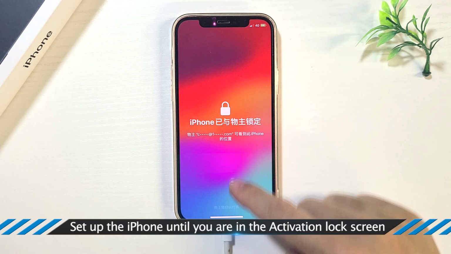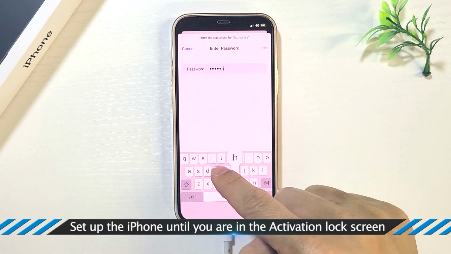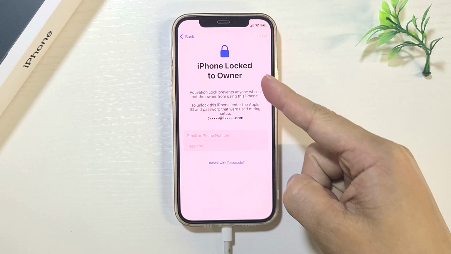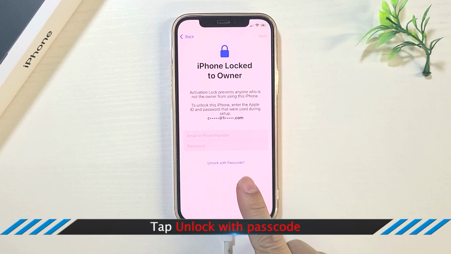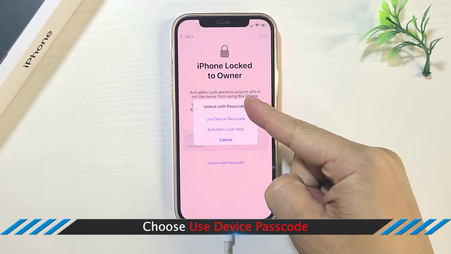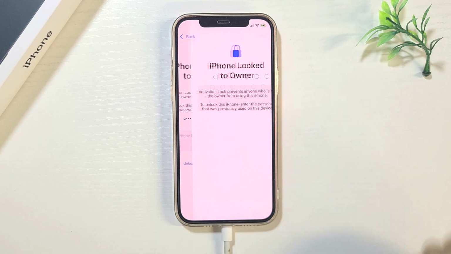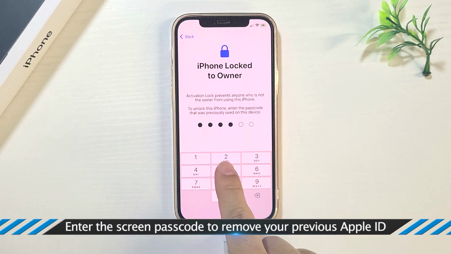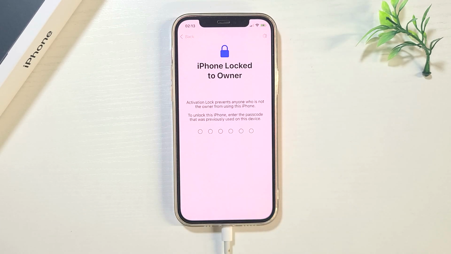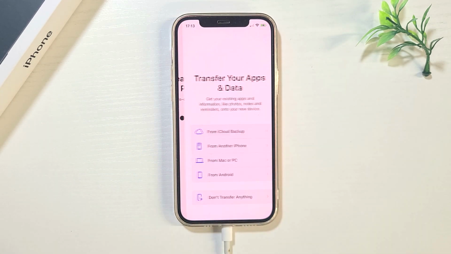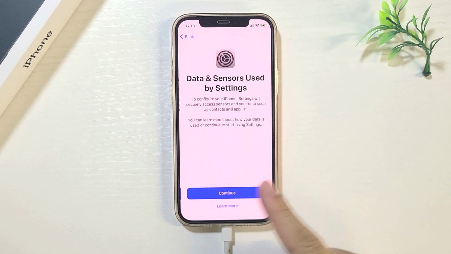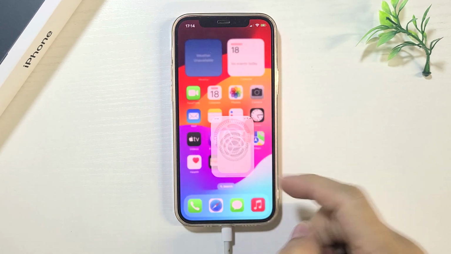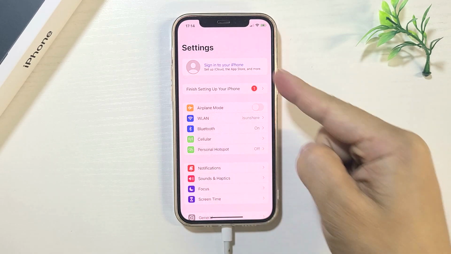Set up the iPhone until you are on the activation lock screen. Tap Unlock with Passcode. Choose Use Device Passcode. Now enter the screen passcode. Well done. Now the previous Apple ID account is removed. You can sign in with another new account to download apps.